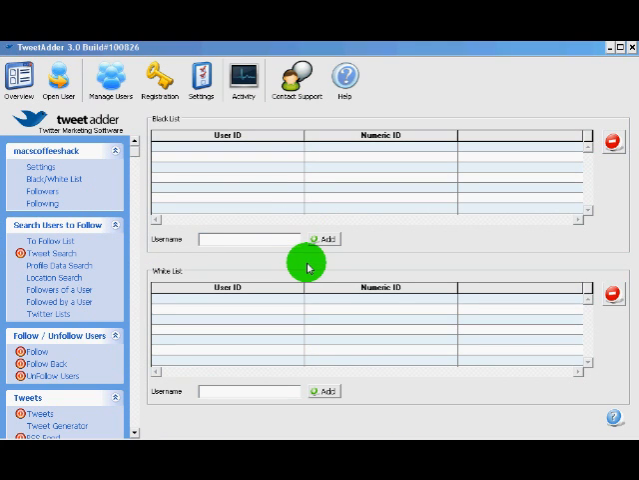Next is the black and white list. The black list gives you the opportunity to enter user IDs that you never want to add, that you never want to follow. This could be a competitor, this could be anybody that you do not want to add. Opposingly is the white list, which basically safeguards any users that you want to add to the whitelist. They will never be removed. And that's it for the basic options. We definitely have enough to get started.